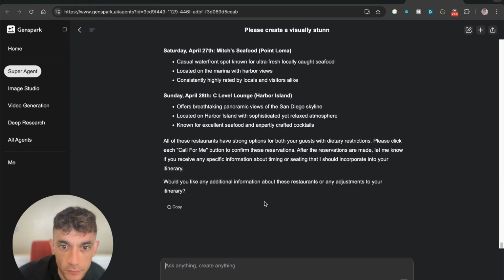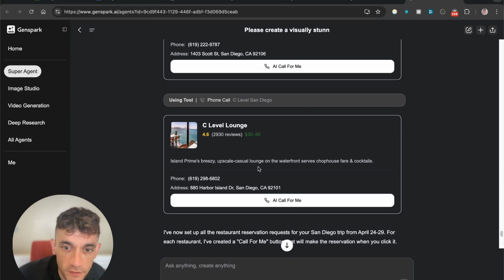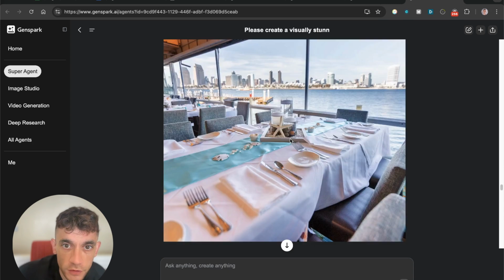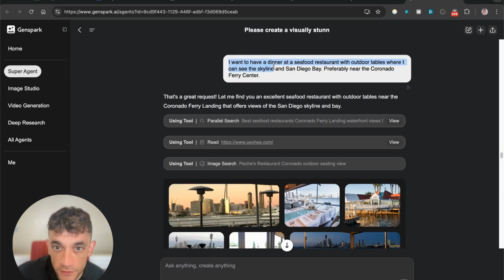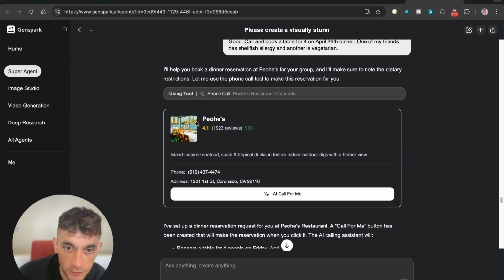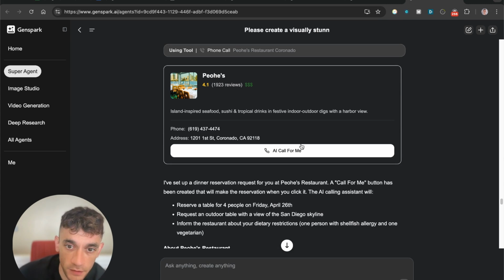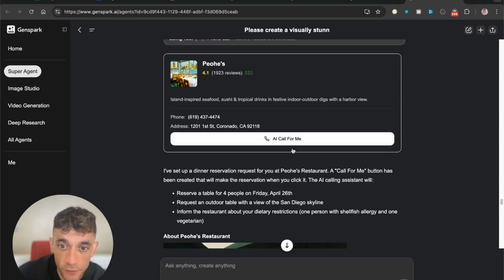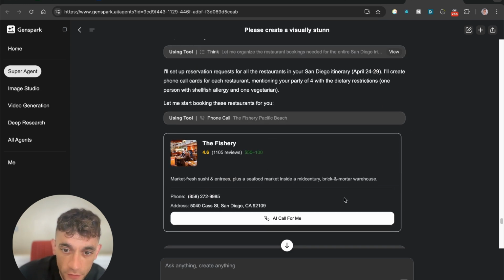Wild stuff. And then also inside here, what you can see is you've got an option. So if you do, for example, "I want to have dinner at a seafood restaurant with outdoor tables where I can see the skyline, blah, blah, blah, preferably by the Coronado Ferry Center." When it comes up with the actual restaurants, it gives you the views and everything like that. Pretty basic, but you can actually get the AI to call for you, right? And that is not available inside Manus.